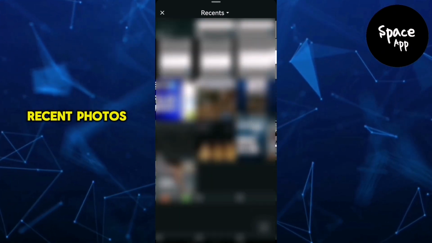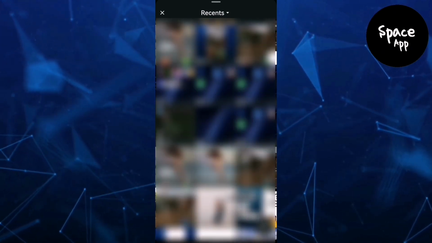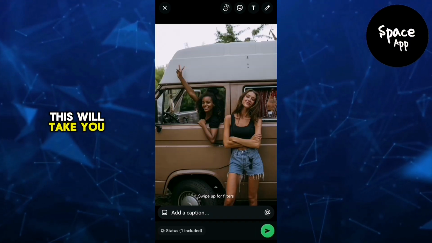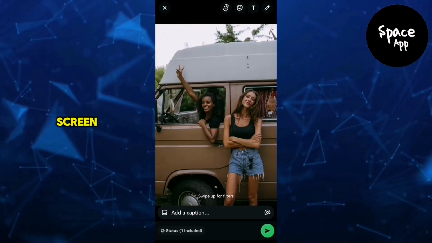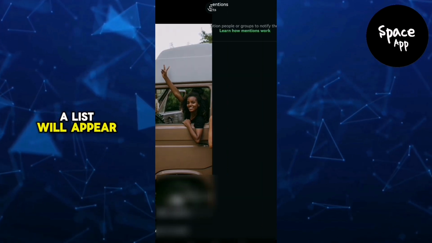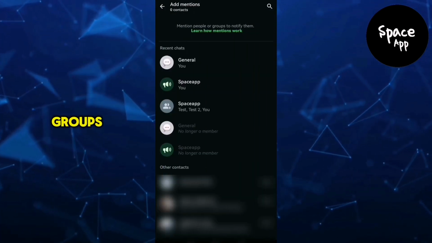You'll now see your recent photos and videos. Select the image or video you want to share. This will take you to the status editing screen. At the bottom of this screen, tap the @ symbol. A list will appear showing your contacts and groups.